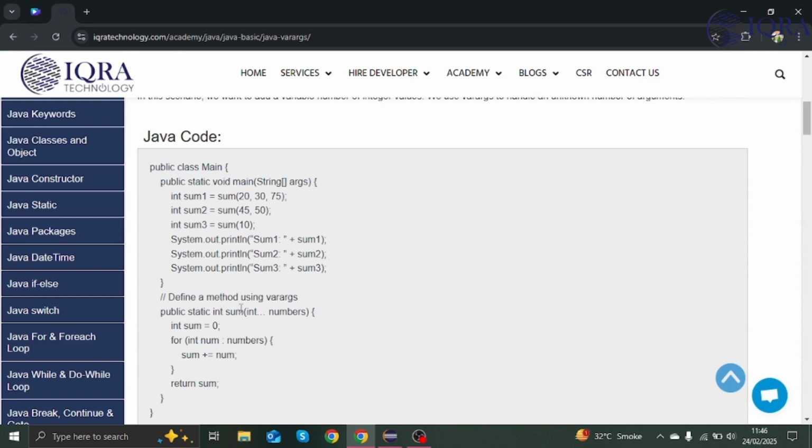We have defined a method here where we have public static int sum. This is the name of the method, which is sum. We use public for easier access, and then we use static so that we don't have to create an instance of it in the main method. Here you can see we have defined our varargs, where we have used the data type int, and then we use ellipses, three dots, and then the name of the argument.